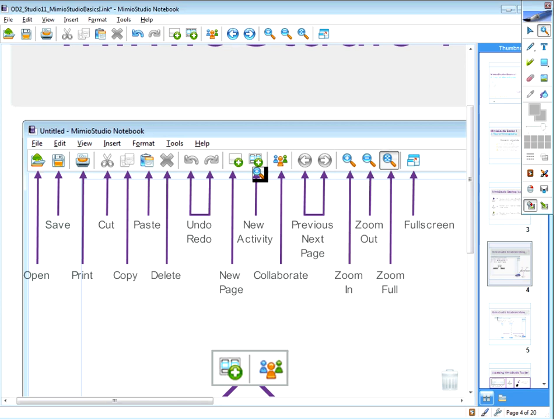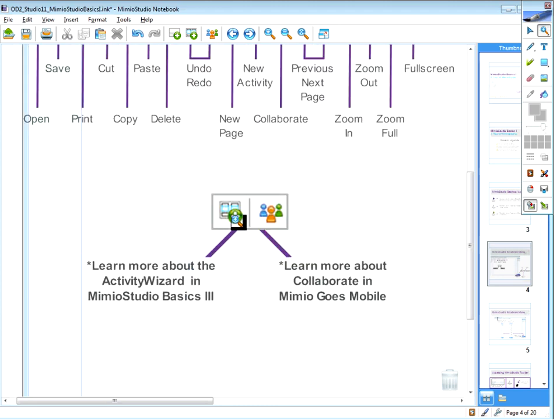We have a new activity button as well. This is covered in another Quick Learn session, how you can use activities to engage your students. Next to that, you have a Collaborate button, and like I said, both of those are covered in different Quick Learn sessions. You can learn about the Activity Wizard in MimioStudio Basics 3, and you can learn about the Collaborate button in Mimio Go's Mobile.